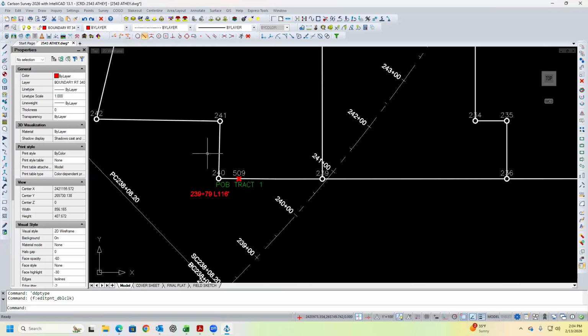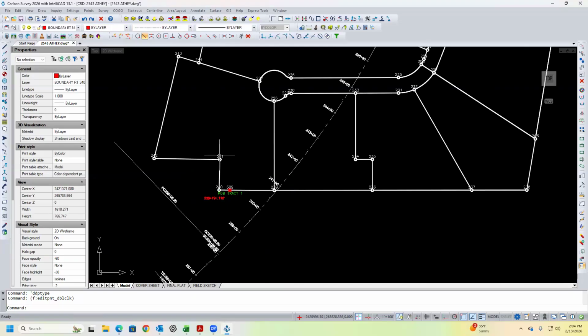Now, are you setting these points in so that you can take this and move it to the right place? No, I'm going to go out and locate these. These are all corners in the field.